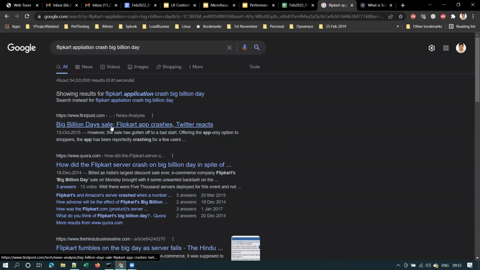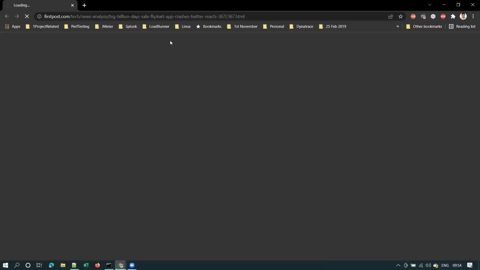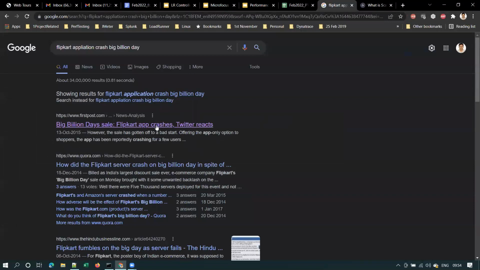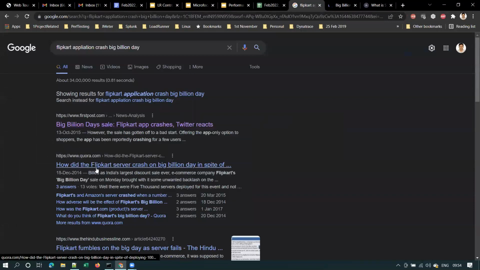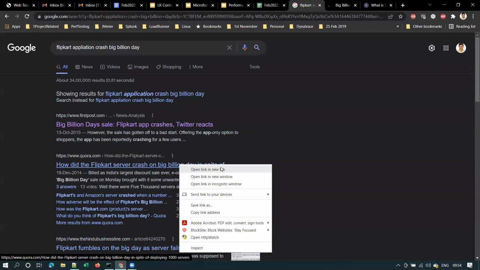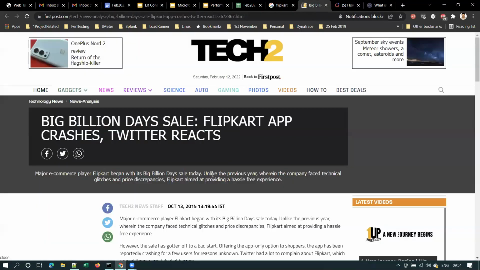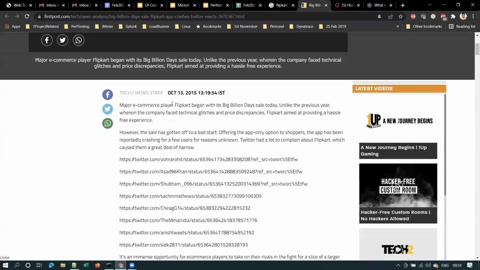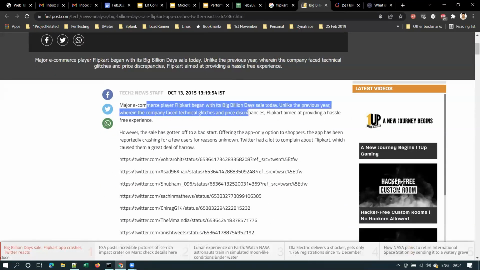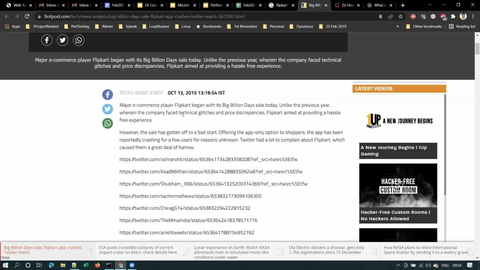So when there was a big billion day sale, the Flipkart application crashed, and Twitter reacted, right? Let's see this. Let's open a new tab. How did the Flipkart server crash on big billion sale in spite of preparation? Let's go through this news, guys. E-commerce player Flipkart began with its big billion days sale today. The company faced technical glitches and price discrepancies. Flipkart aimed at providing a hassle-free experience.